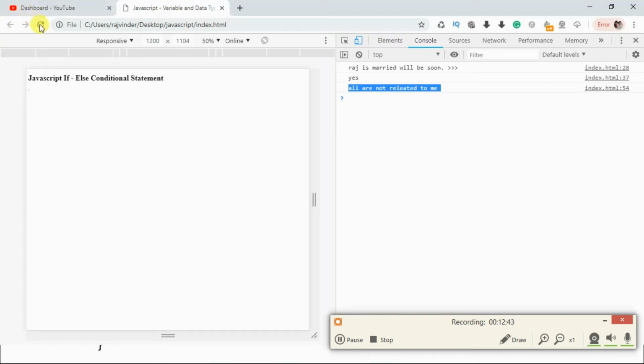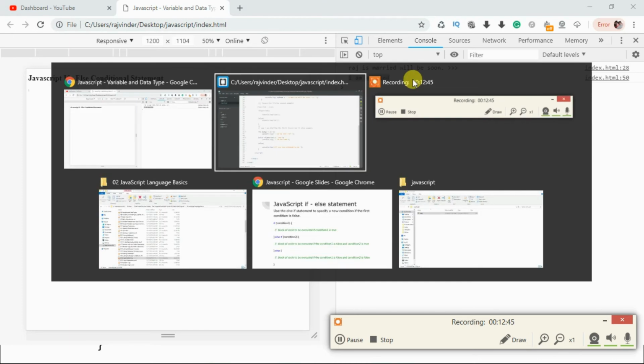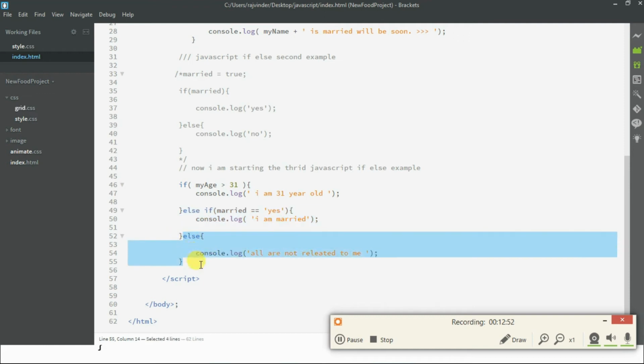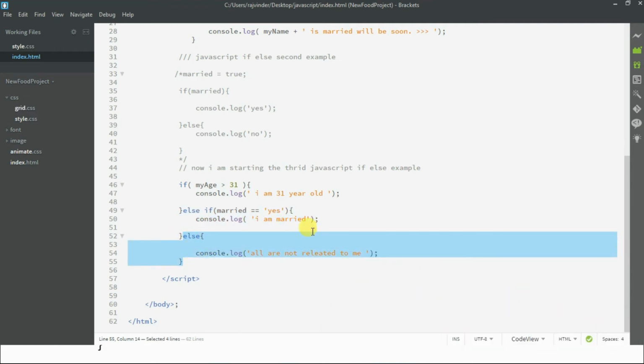Now it is true in the second condition, so it does not execute the else part, the third part, in JavaScript. So if I put no, it doesn't execute this; it goes to the last statement.